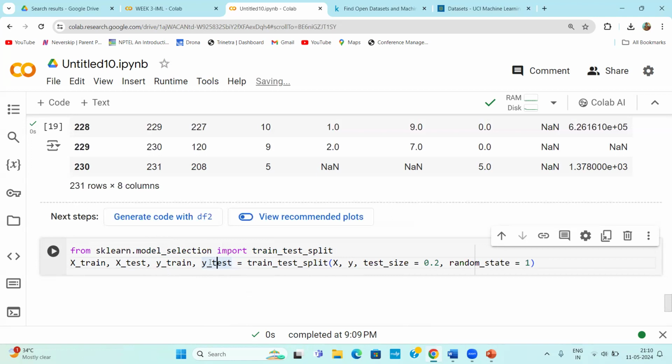X and Y are the two variables. And test_size 0.2 indicates that from the total data set, 20% we are giving for testing. And random_state equal to 1 indicates that every time we train our model, the data is split in the same reproducible way from the data set. For that, we give random_state equal to 1.